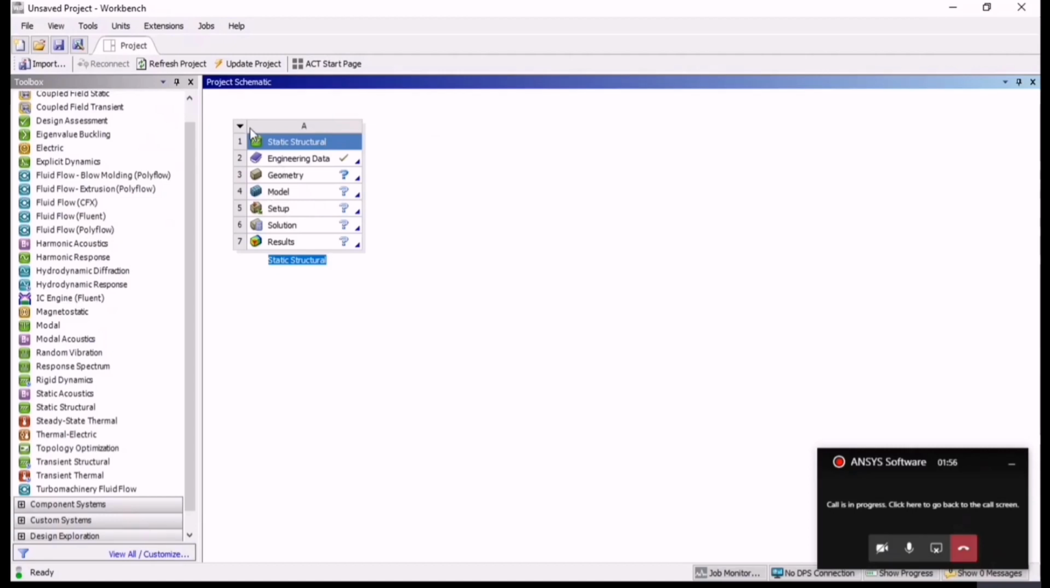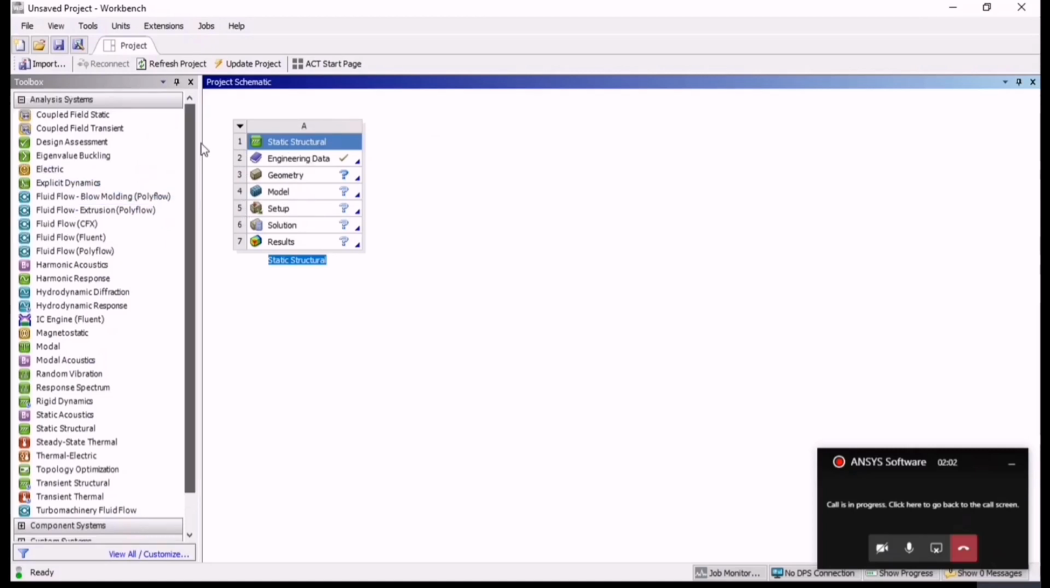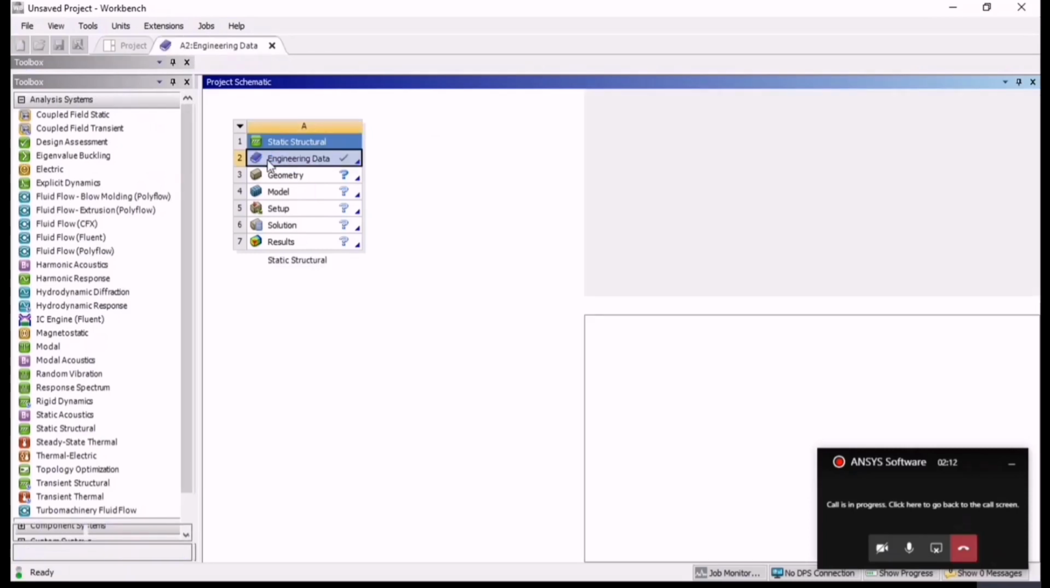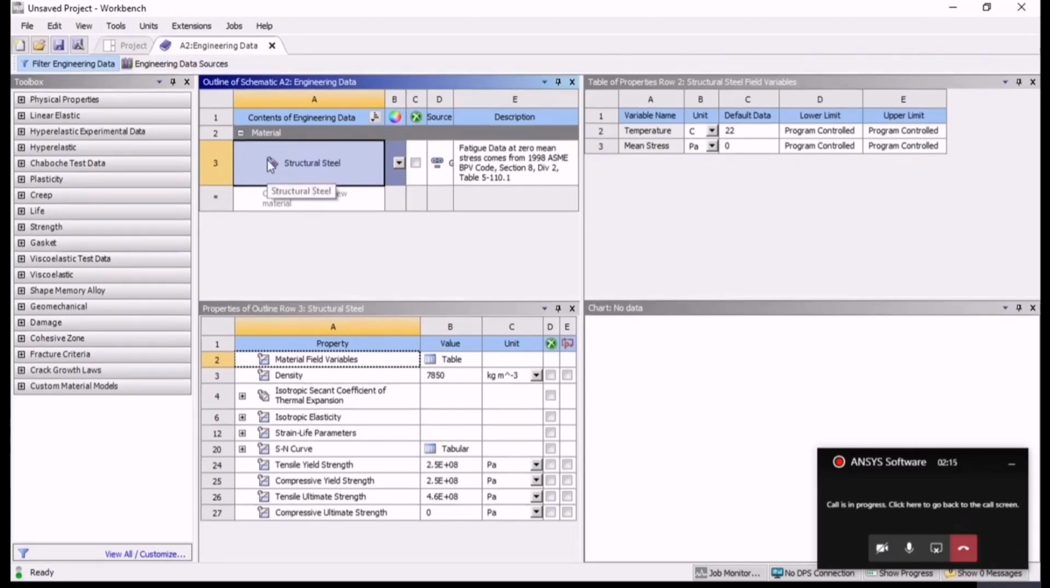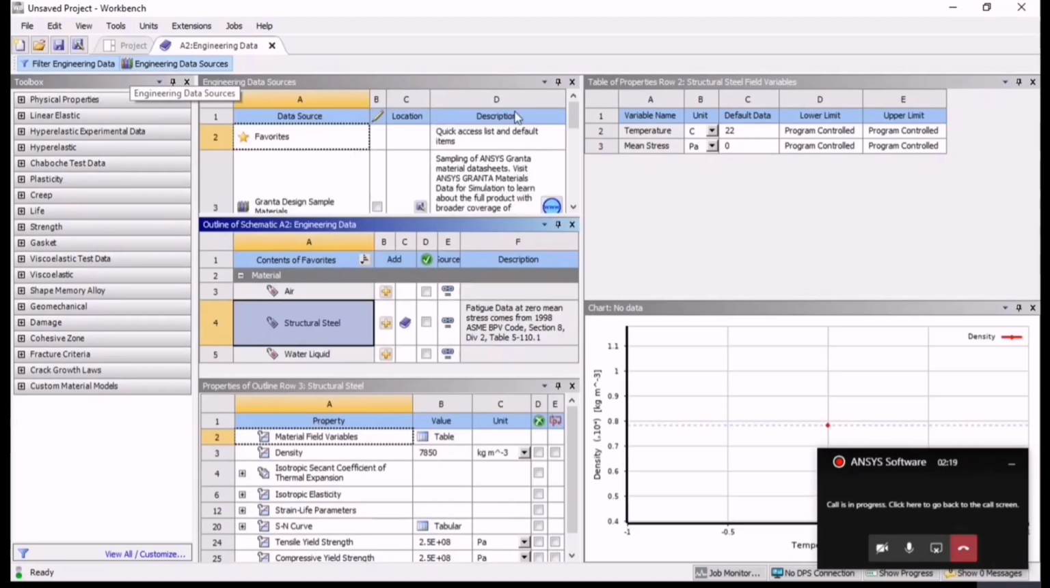It's important here to follow these numbers in order. So the first thing was to choose the analysis system, and it's agreed to be a static structure. The second one is engineering data. If you click on the engineering data, it's simply anything related to the material. So you can choose any material you want.